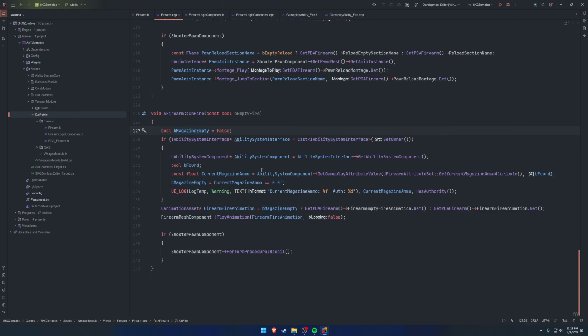Method number three is replace bMagazineEmpty with a replicated variable. So inside of here, we are going to be doing this logic on the server, and locally on the client too. We're going to be checking to see if the magazine is empty. If it is, we set bMagazineEmpty to true and replicate it. Otherwise, we set it to false and we don't really have to do anything at that point. So that's the method we're going to take.